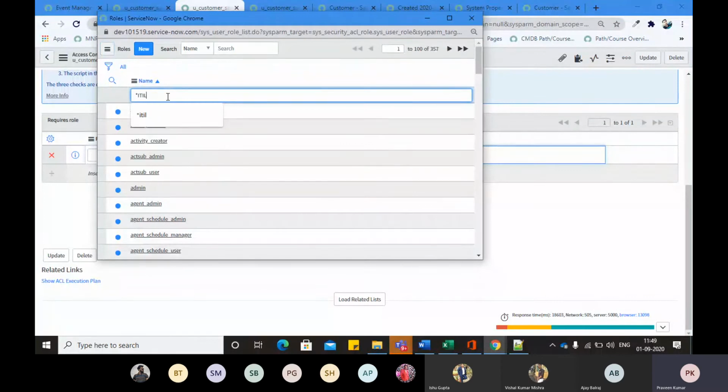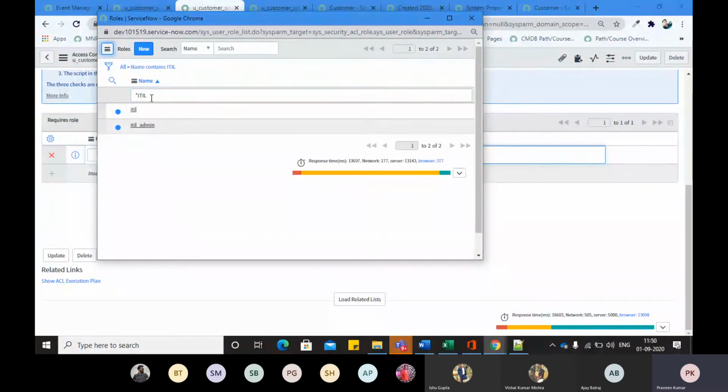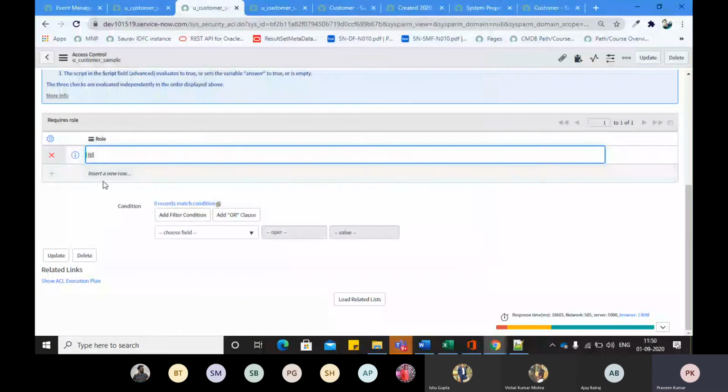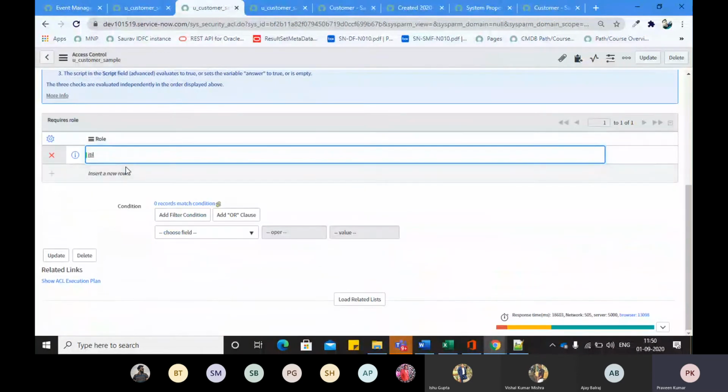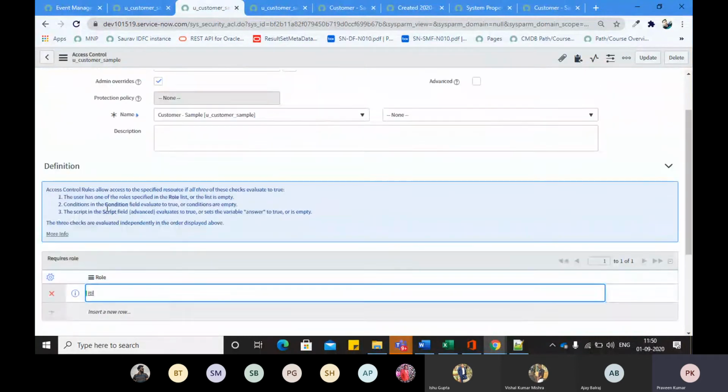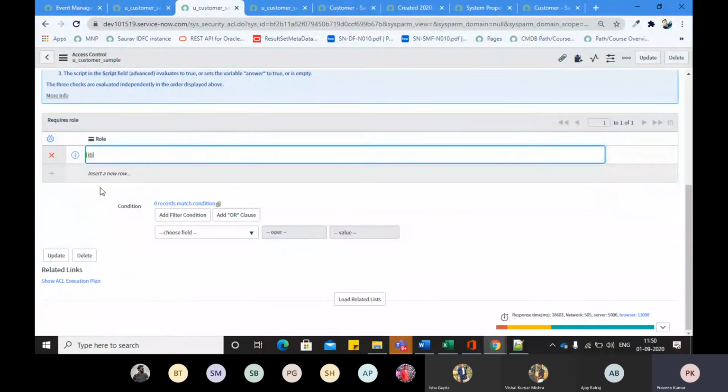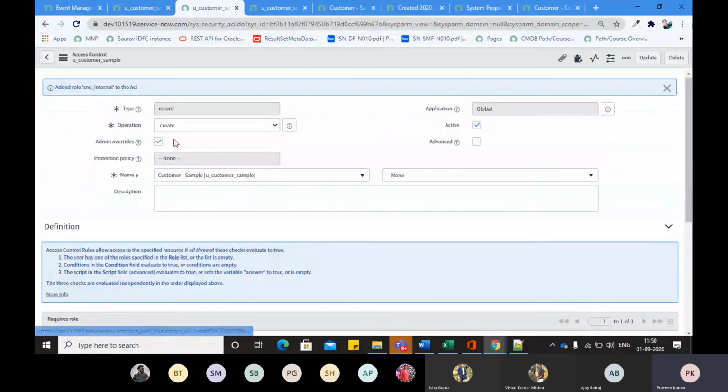So I will select the ITL here. Just choose ITL. Yes. Okay. And now what will happen? So now only the person who is having the ITL role can create the record. Otherwise, no other person can create the record. Clear to everyone? I think it is clear to everyone.